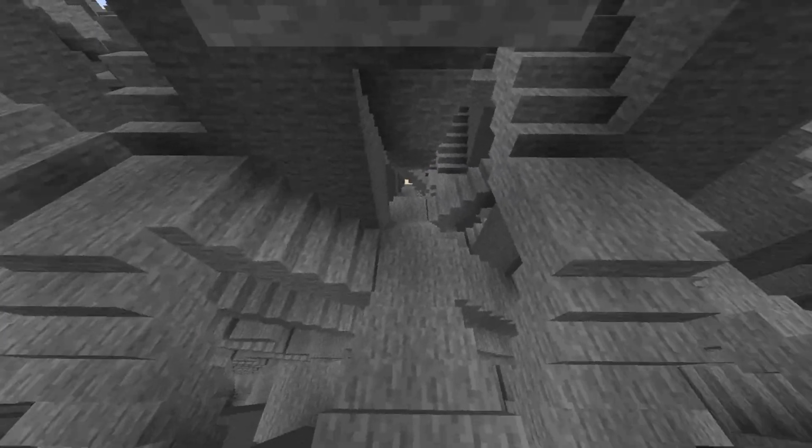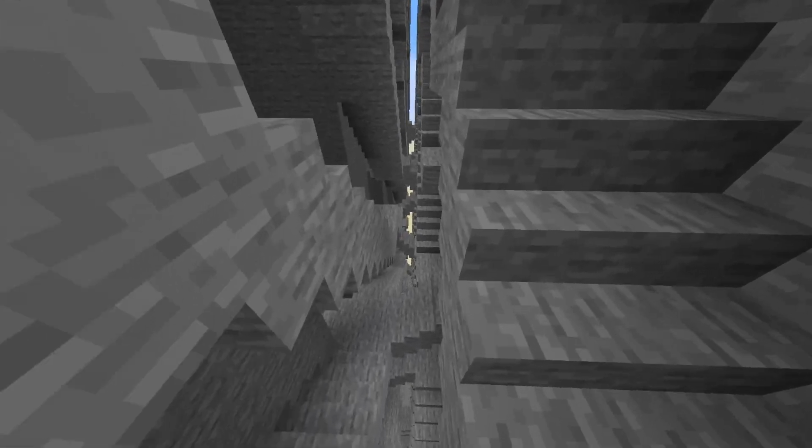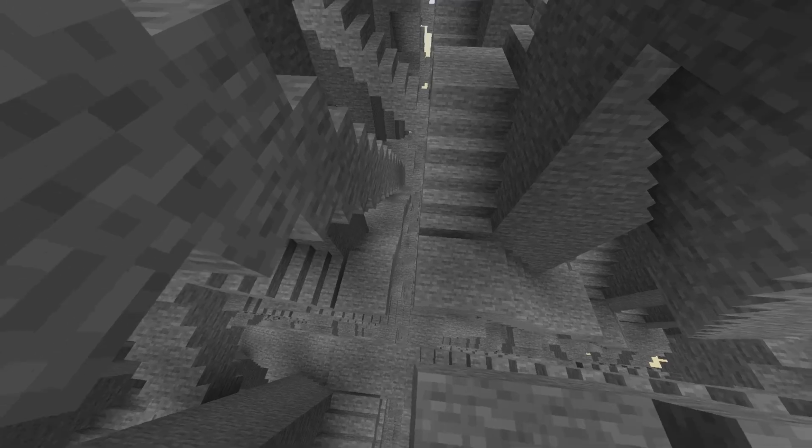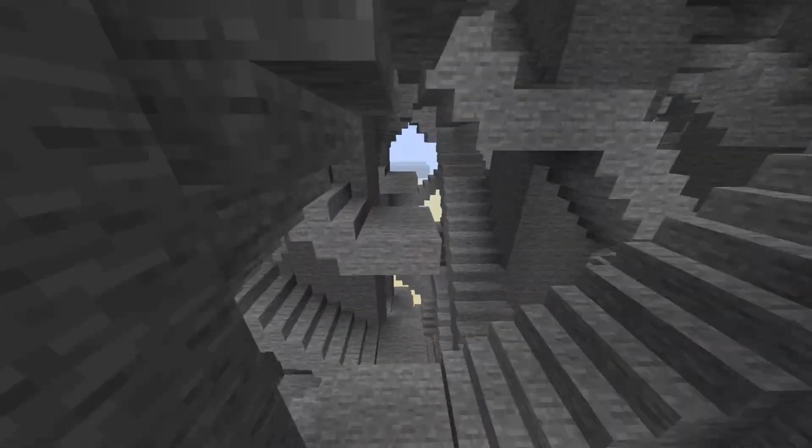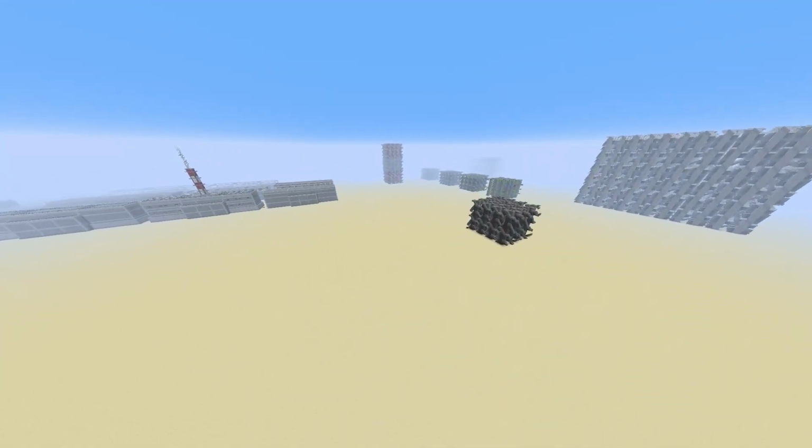So about a year ago I made this, which is a 3D maze of infinite stairs. Since then I've improved it, and I want to talk about how I did it. So I'd say we start from the beginning.